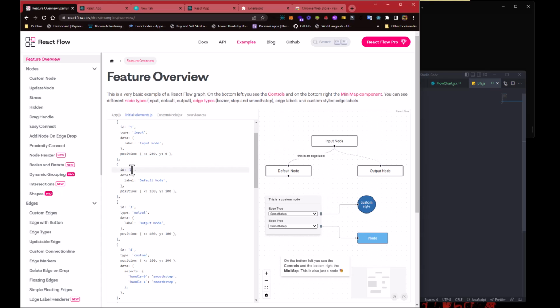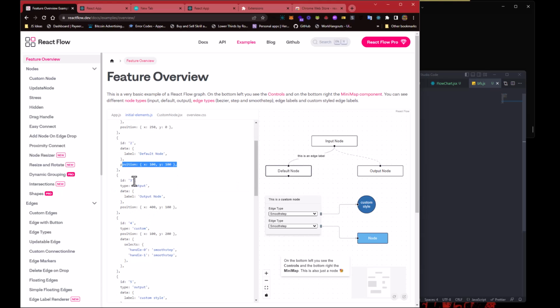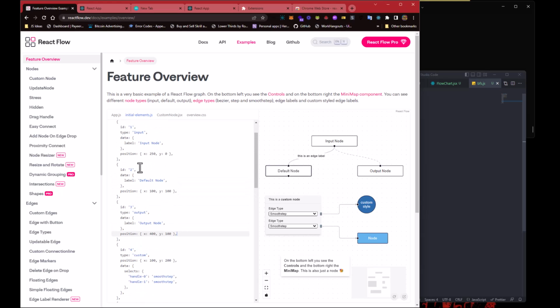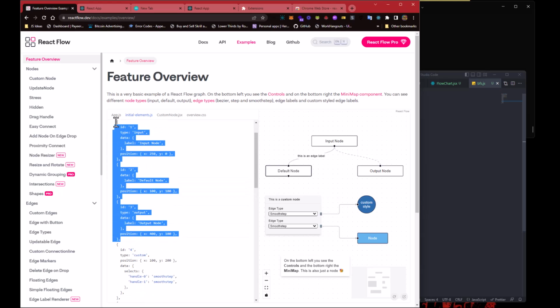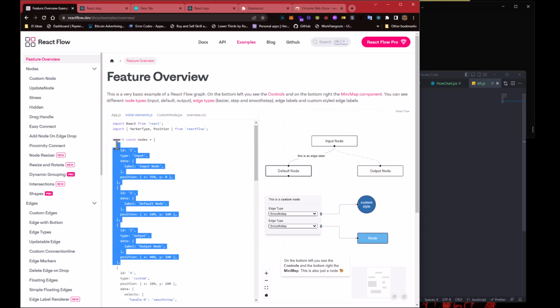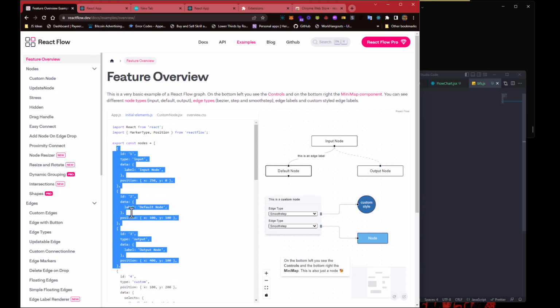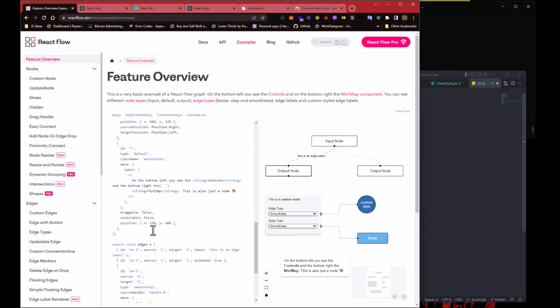And then you have ID 2, which is the default node, which is this guy, and these are the X and Y coordinates. And then you have the third one, the output, which also has X and Y and label. These are the node specifications, so just look at these 3. You can check the overview page. You just look at these 3, and then you go down to the edges.